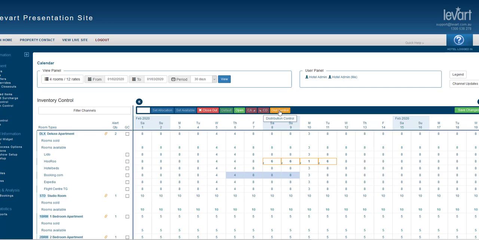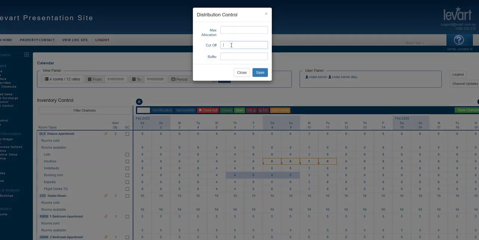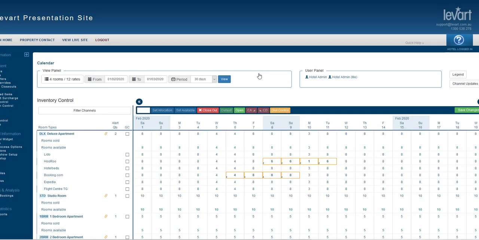For our cutoff option, we select our dates, click our dist control button, and type in the number of rooms for our cutoff. Now, a cutoff means that once the availability drops below that number, that channel will be sent 0. So for example, if we have set this availability to 3, the channel is now being sent 0. However, for this date, they are getting the full availability until it drops down to below that number.